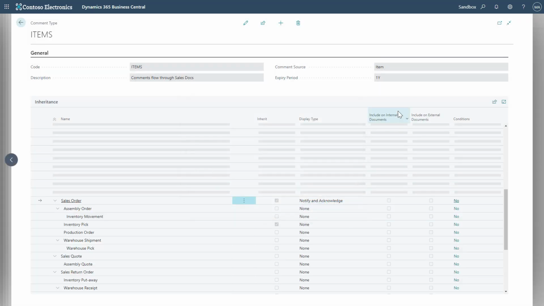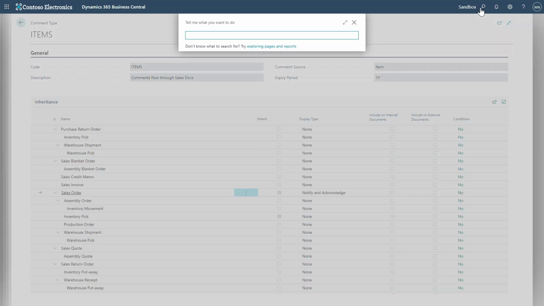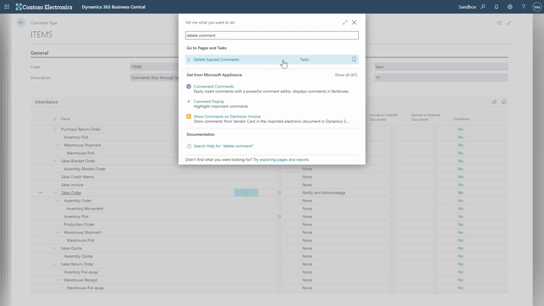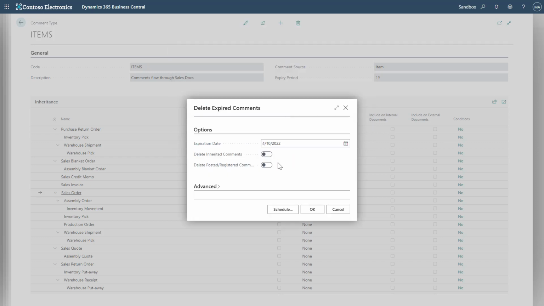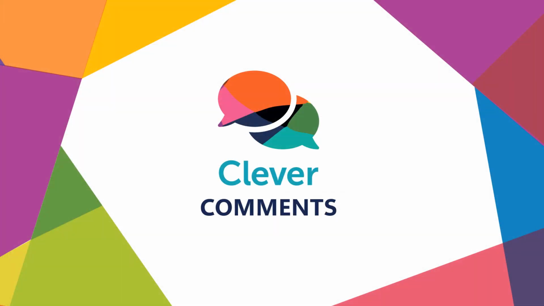Finally, there's also a task to delete comments. We can use this to clean up the system wherever there are expired comments set through those expiry periods and expiry dates, and therefore remove them and reduce clutter. And that's a brief look at Clever Comments and what it brings to Microsoft Dynamics 365 Business Central.